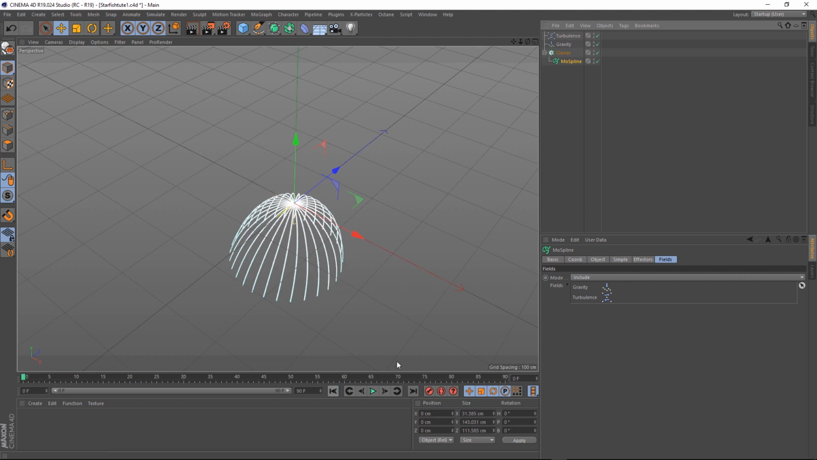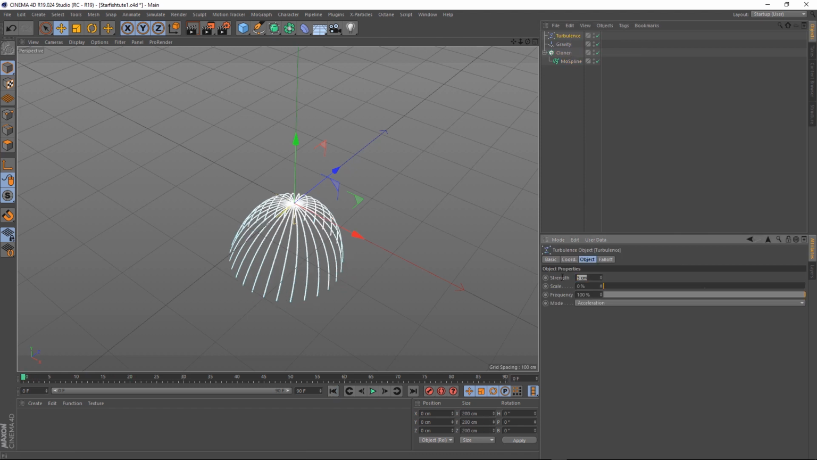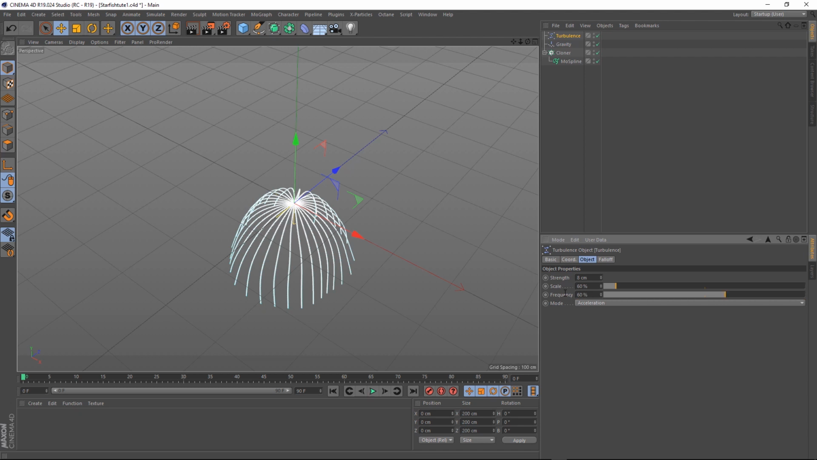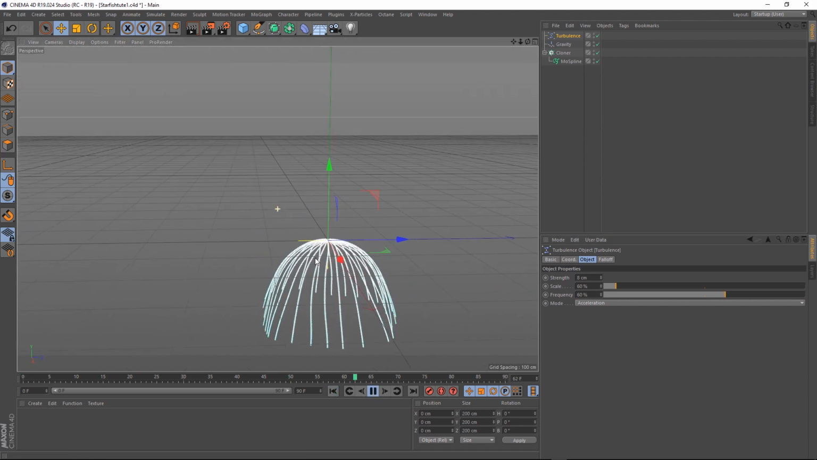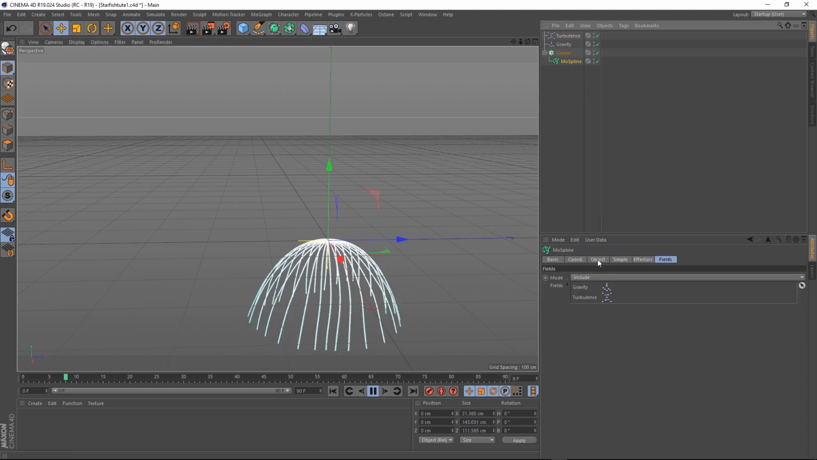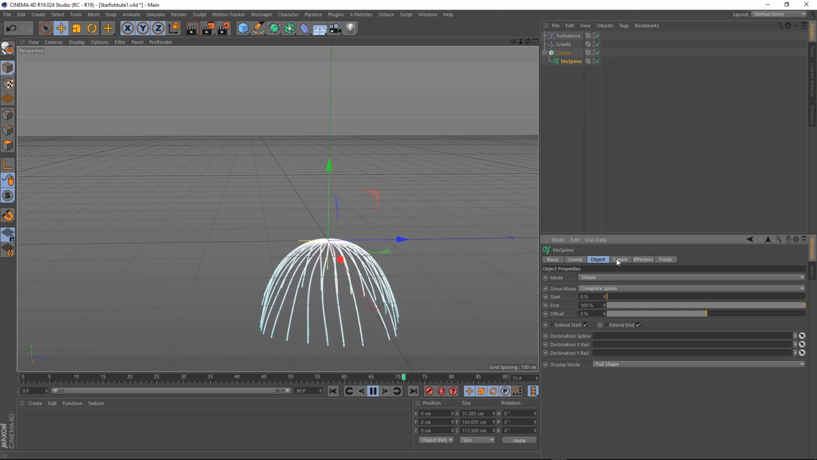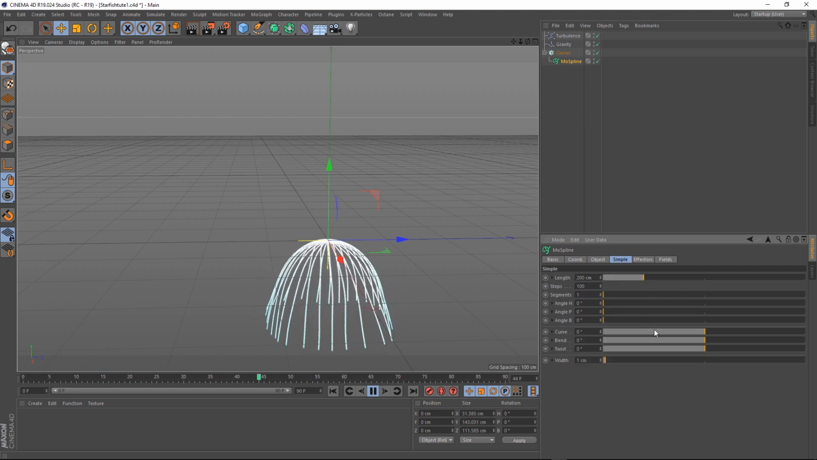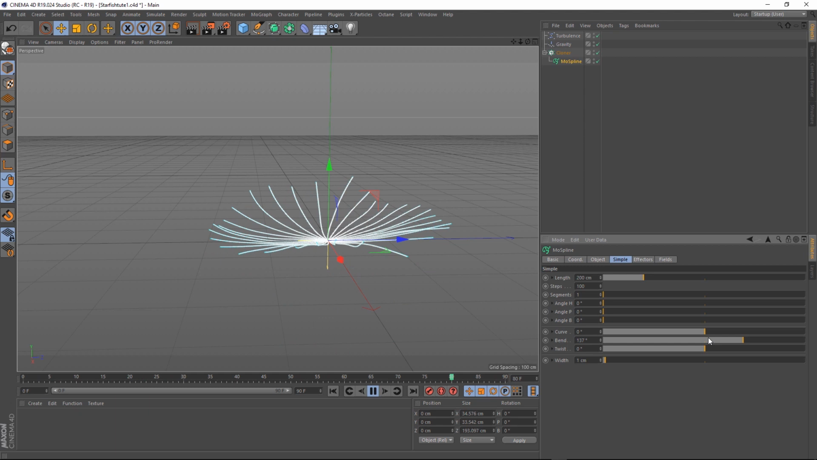We might need to tweak some of the settings back in our turbulence. Let's grab it and we'll bring the strength up to 8 centimeters, the scale to 60% and the frequency to 60% as well. And we'll play that back. It's looking much better. Now it looks like it's swaying in the ocean or the toxic alien atmosphere, whatever you like. Let's go back to our Mosplines options and we'll change the bend and bring these arms up a bit.